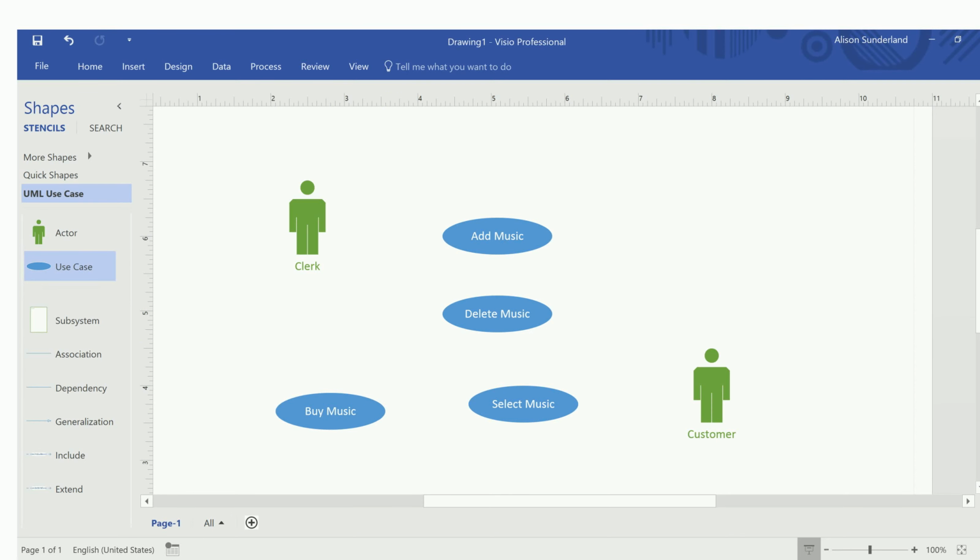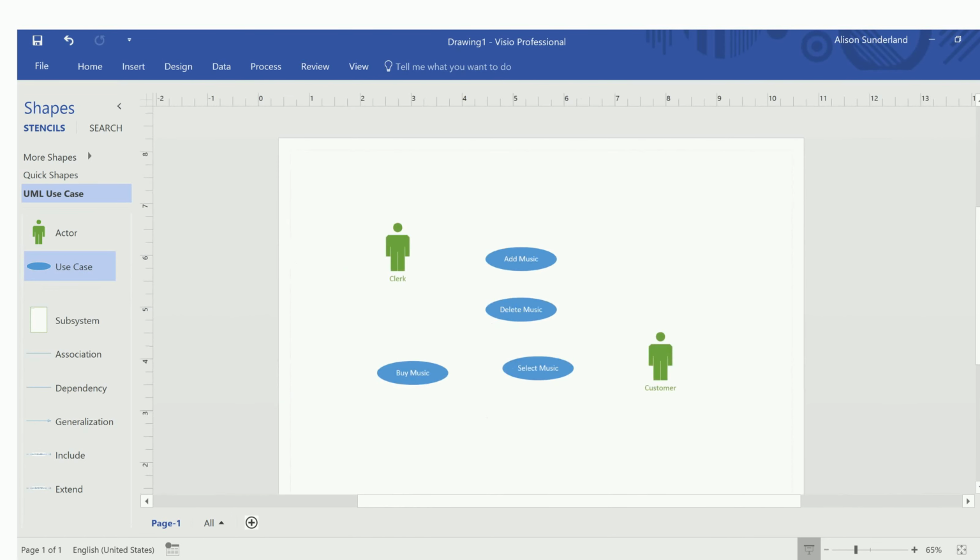Alright, so I have 2 actors and I have 4 use cases. The next component are the relationships. These are just literally lines between the actors and the use cases that they should be a part of or involved in. And so what I can do is I should be able to click an actor, and it will draw a line from the actor to the use case that it is associated with.